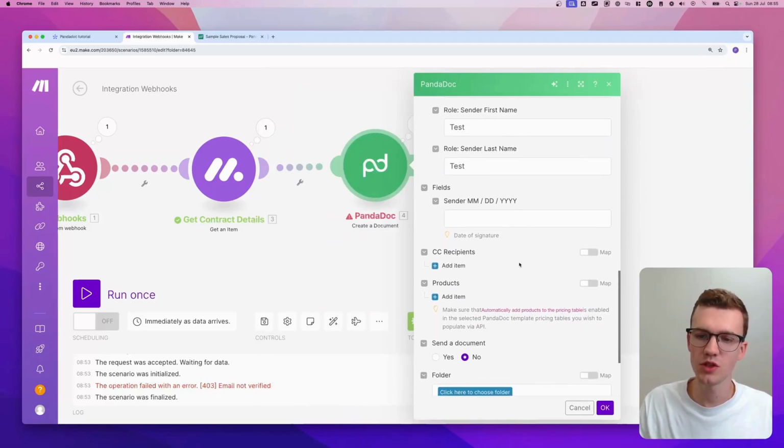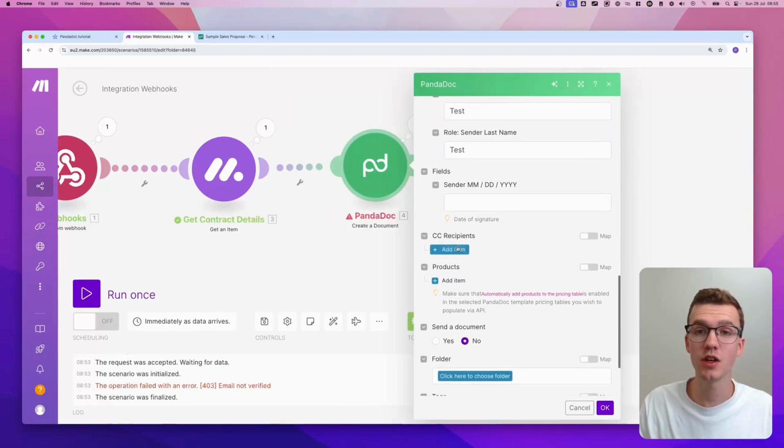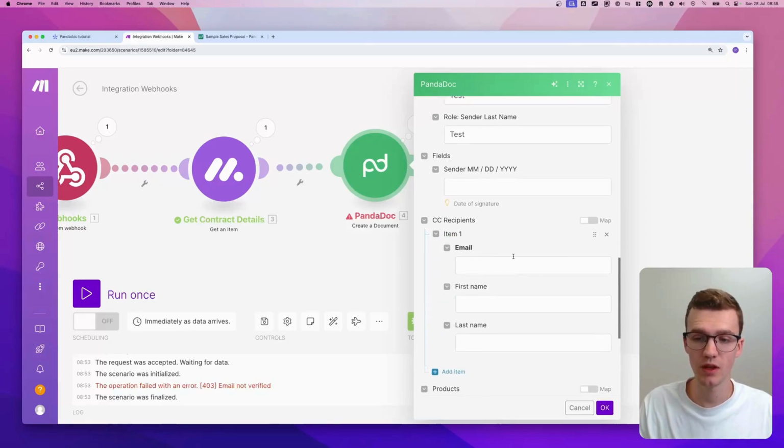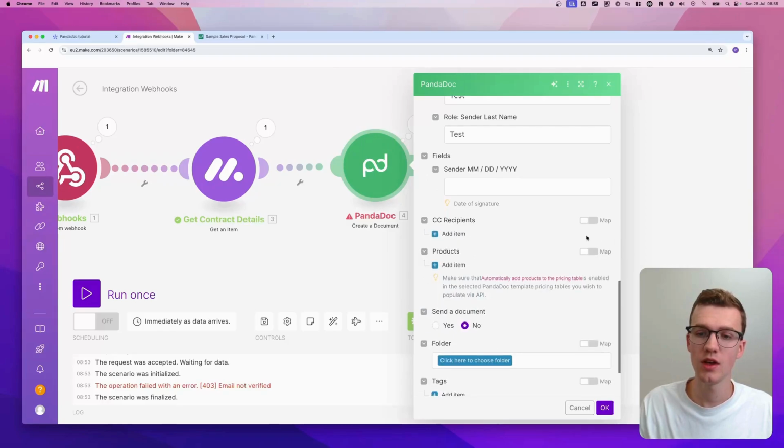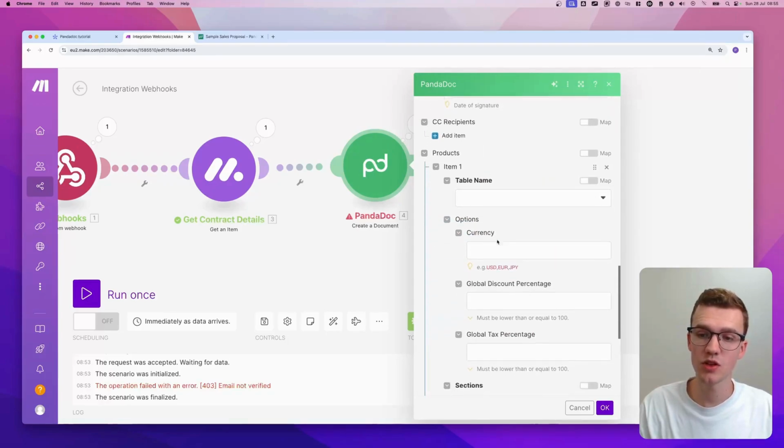Date of signature, we just keep it like this. If you want to add people to the CC of this contract, you can just put it here and fill in information so they can also get the contract. If you work with products in PandaDoc, you can add products like this.